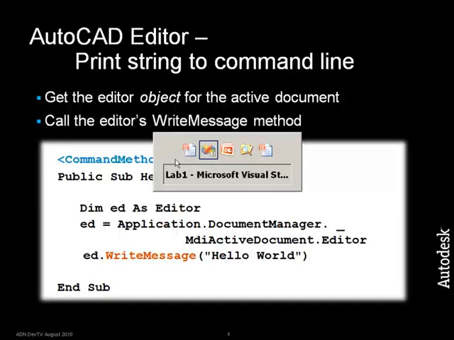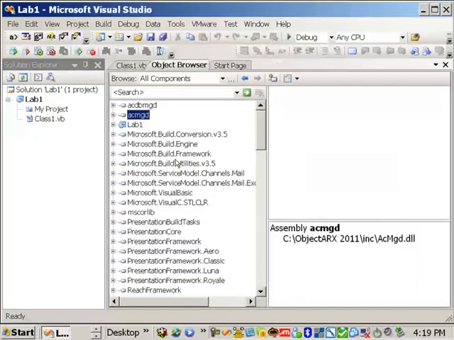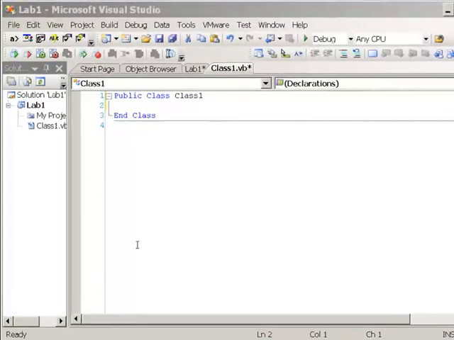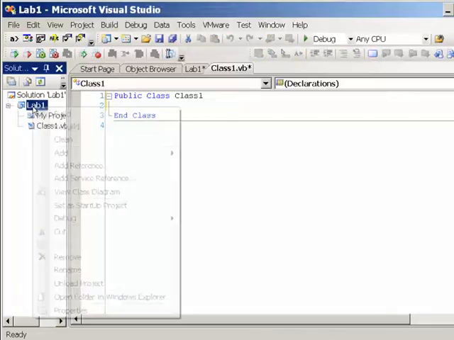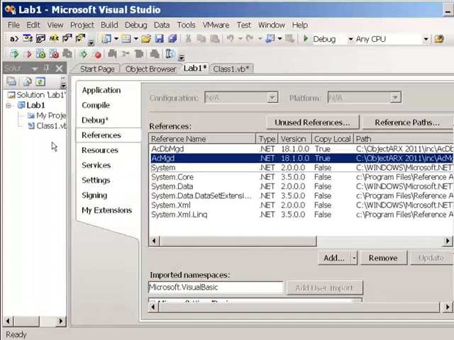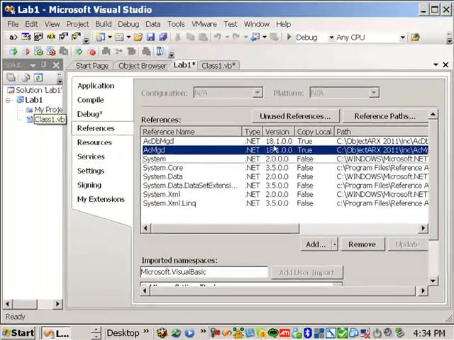Now let's go back to our Visual Basic project. Okay, here we are in Visual Studio again. The first thing I want to show you is that the managed assemblies have a setting that we need to change. So I'm going to go to Properties for this project and look at the Copy Local setting for acdbmgd and acmgd, and notice that it's true.